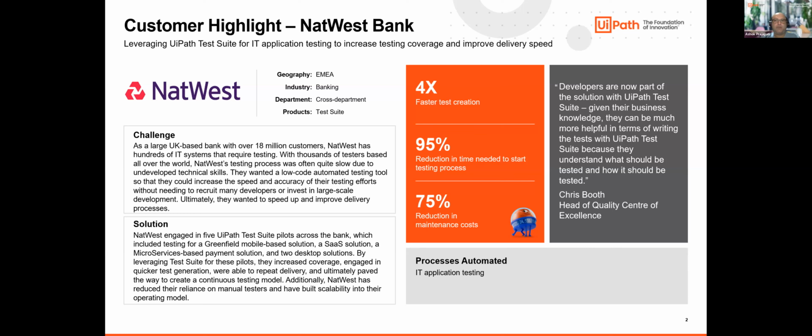So if people on the call don't know, Selenium is a test automation tool itself. It's an open source tool. It's widely used in the market. And what NatWest found was that it was actually 4 times quicker to create that same test in UiPath without the development overhead required to maintain a set of technical scripts, because of the low code approach of UiPath.